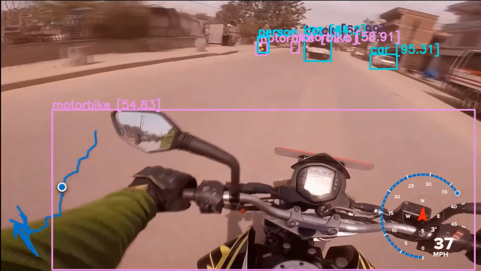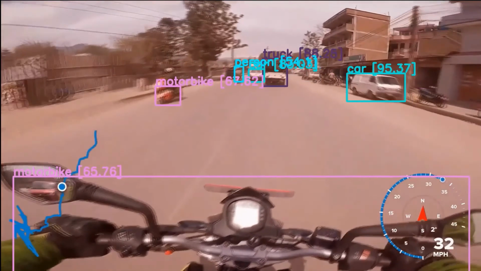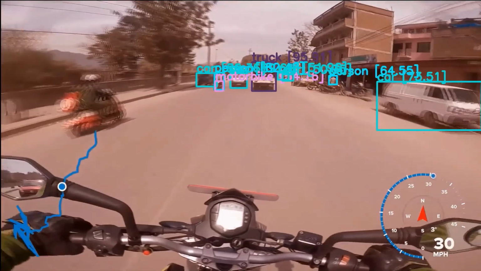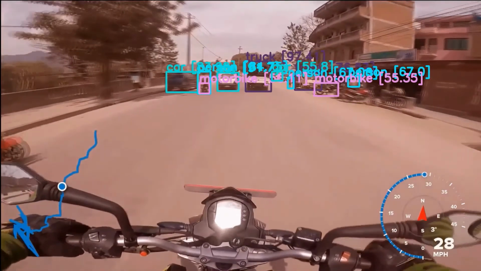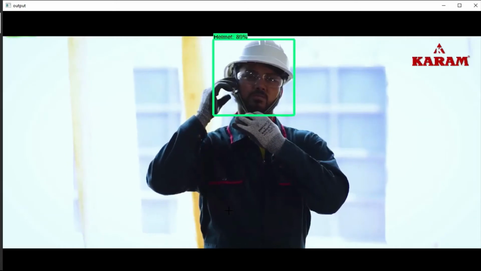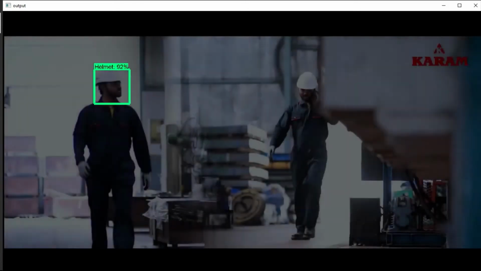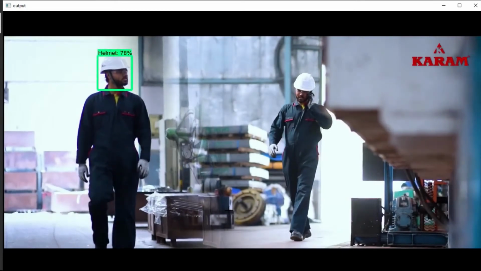I'm Prabhat Ali. So in this video, I'm going to show you how you can install Tensorflow Object Detection API on your local computer, and then we are also going to implement helmet detection for workers in this video. So without getting any further delay, let's start our video.